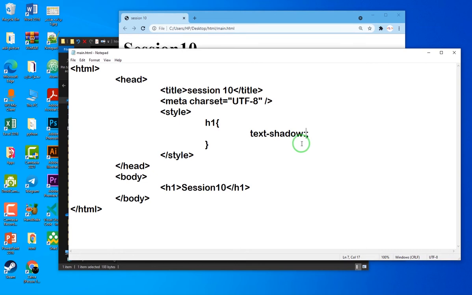The first value is the amount of horizontal shadow, and this value is written in px. For example, I write 6 px and I click on space to separate these values. The second value is the amount of vertical shadow, and this value is written in px too. For example, 5 px, and I click on space too.